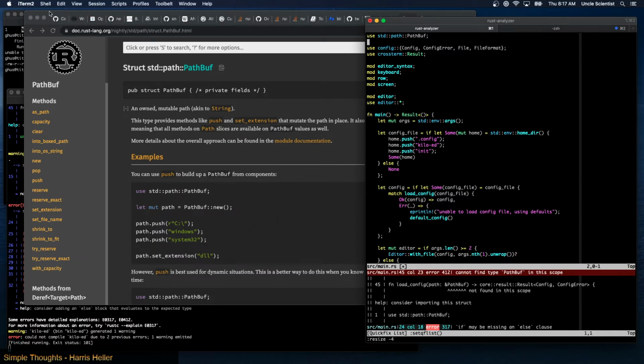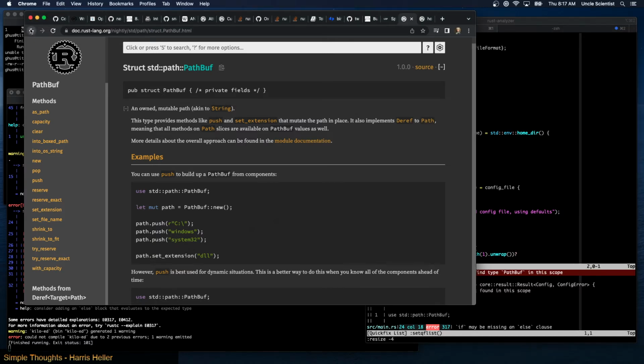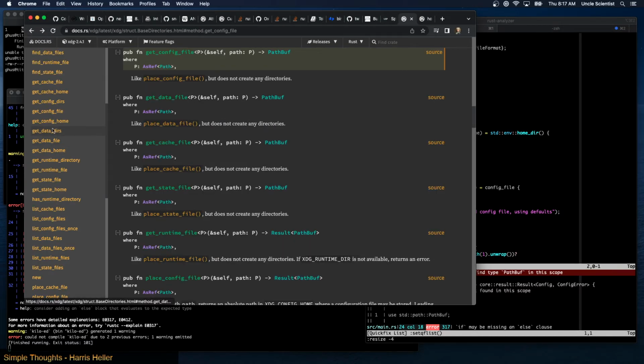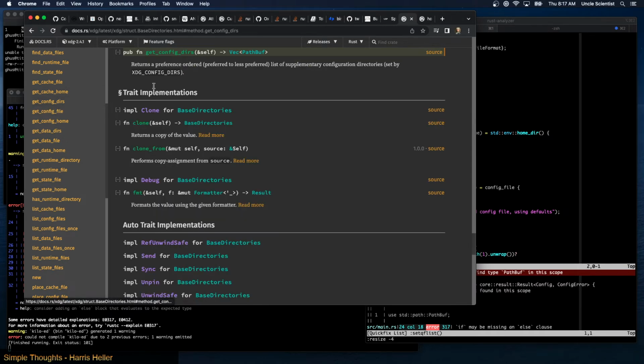Find, not get, Mouse says. Yeah, so if I say get config file, it'll return a PathBuf with the full path, the home/.config/. Preference ordered list of supplementary configurations set by configures. All right.